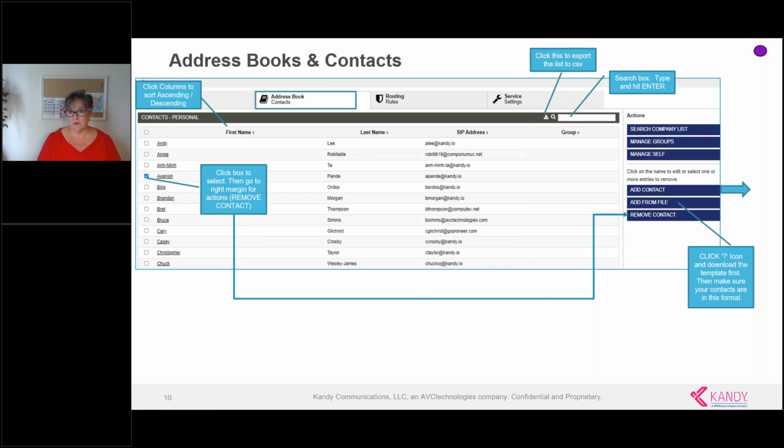So what we're going to do is we're going to add a contact on the next slide. But before we go there, what I want to point out is the add from file button. So under actions, there's add from file. And you can't see it on the screen. Unfortunately, we didn't get the question mark in there. But on every screen, there's a question mark help button on the top right-hand corner of the screen.